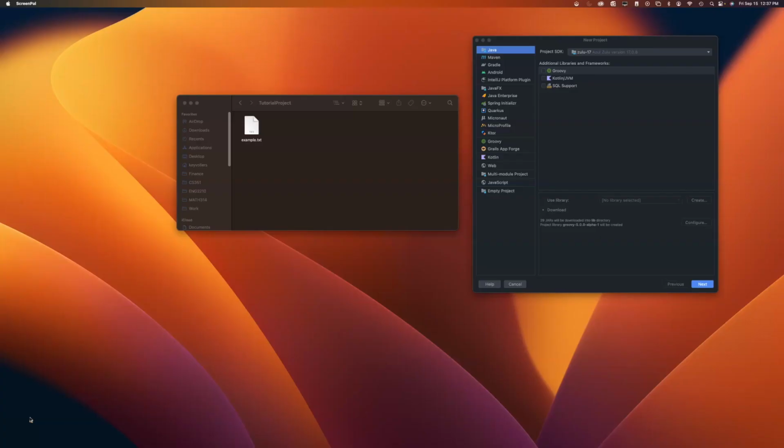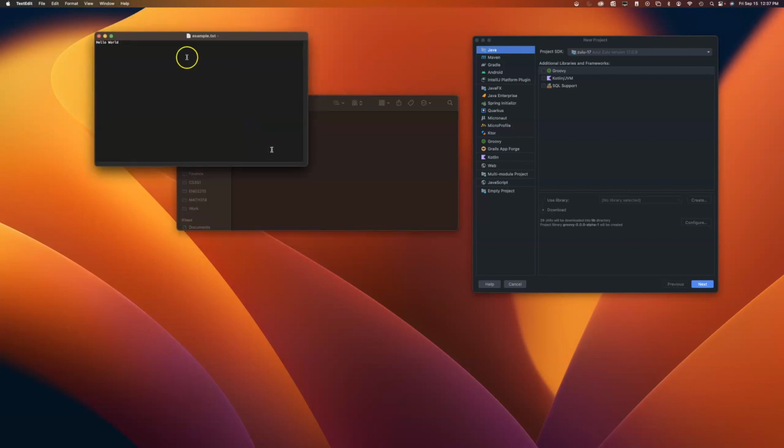So the first step is to find your actual text file inside your Finder. I have a Finder window open here, and I happen to create this text file inside a tutorial project folder. Now, when I click open this, you can see that I've written hello world. We can actually write a few more lines here. This will be the text file for my tutorial.